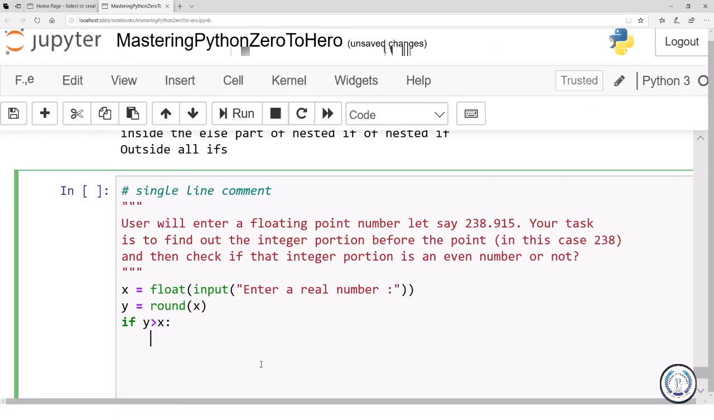So the integer portion, let's say that's our variable name. Then the integer portion is simply y minus 1. Is that correct? If y is larger than x, then the integer portion is simply y minus 1. For example, if the value was 29.6 and the rounded value becomes 30, then 30 minus 1 will be 29. That is what we are interested in.